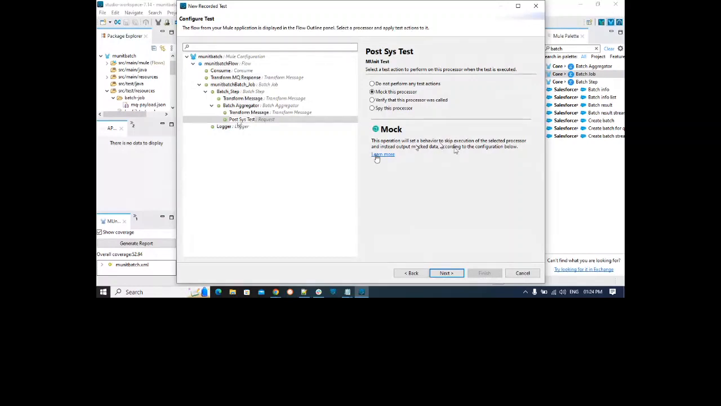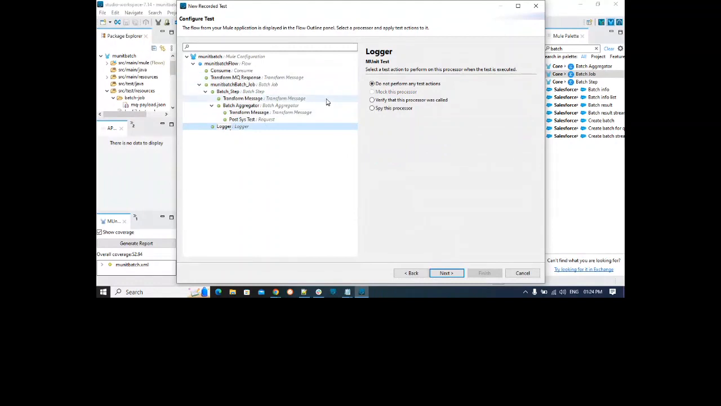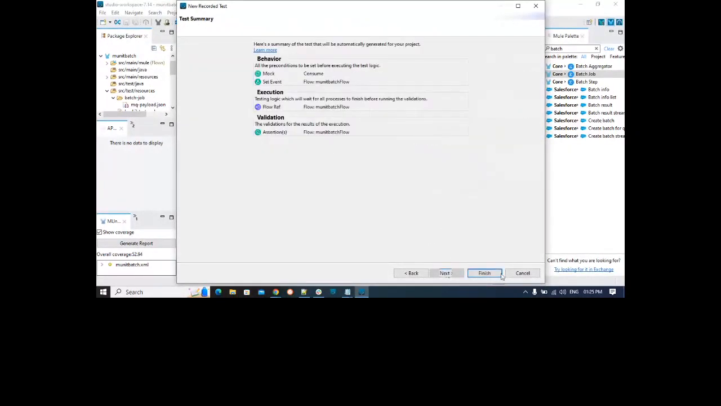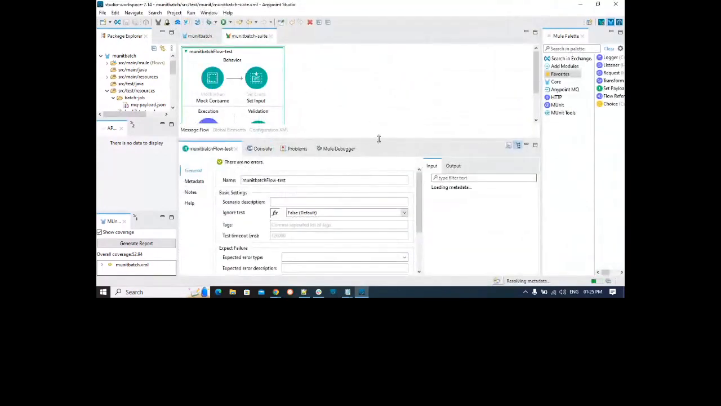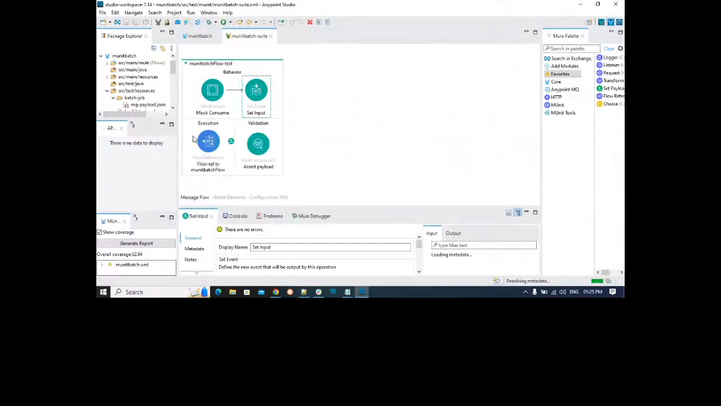See, this operation will set a behavior to skip execution of the selected process and instead output mock data according to the configuration below. As it is inside the aggregation, it is skipping it. Now suppose I want to have a spy, I can have a spy on this, or if I want a verification, I can have a verification on this. Let's put verification, at least one. Next, and it will finish. See, it has created this for me.